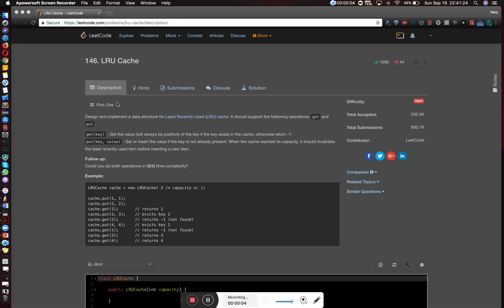Let's look at LRU Cache. Design and implement a data structure for least recently used cache. It should support the following operations: get and put.